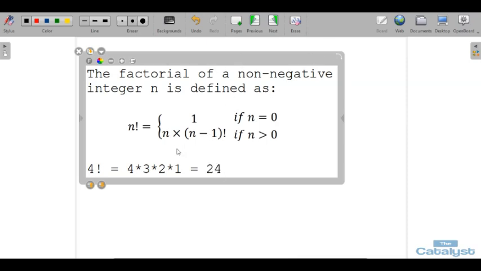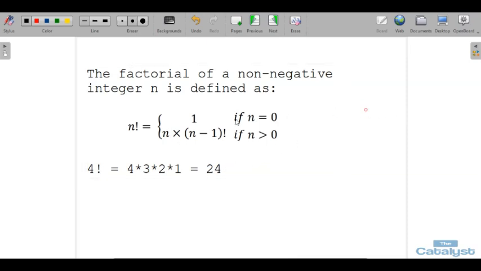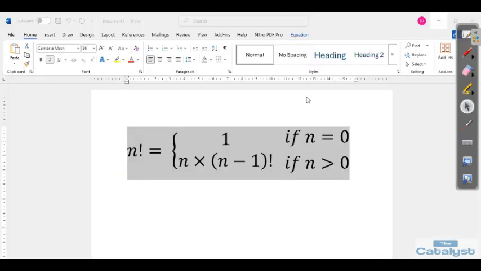So what we'll do now is try to write a program for calculating the factorial of a non-negative integer n. We'll do that using the iterative function, and we'll also do that using recursion. So that is it. Let's go to our programming environment.